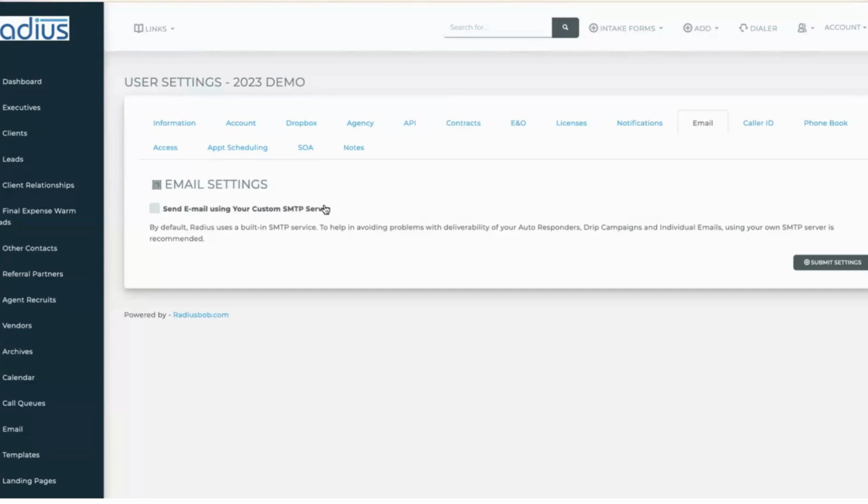You always want a default email address to be set up. That way, if you have unassigned records or an agent leaves and you haven't assigned a new person to them, or if you don't want your agents to set up their own email SMTP, there's a way for you to send email through that main default email address.